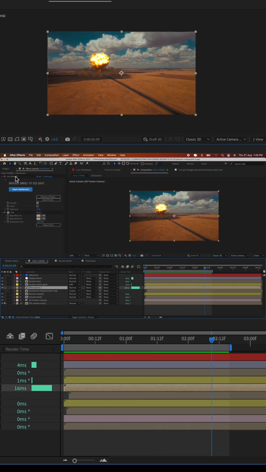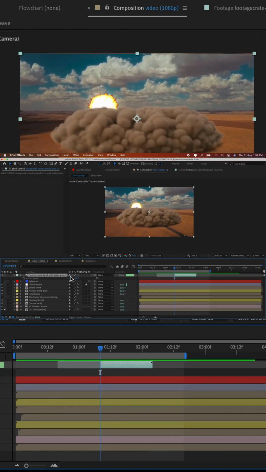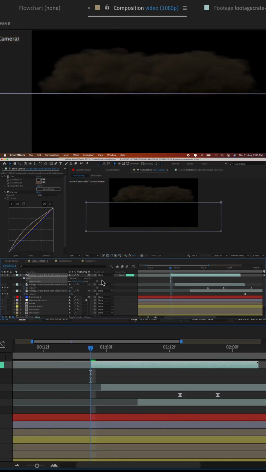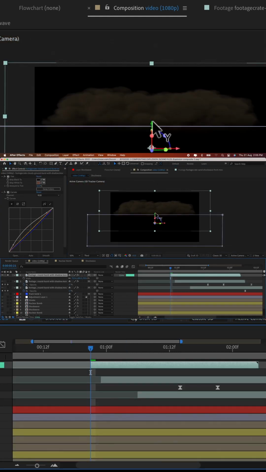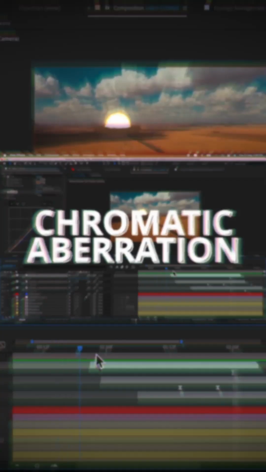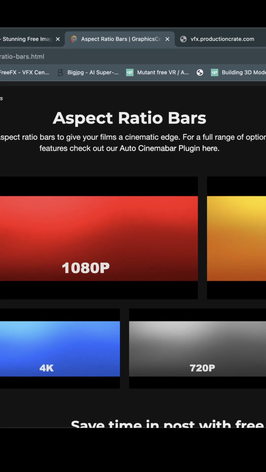I went back to Production Crate and grabbed myself some dust wave assets that looked like they were coming towards the camera and just color corrected them to match the scene and layered a bunch of smoke assets in 3D, added in some lens flare, camera shake, RGB separation, chromatic aberration, lens dirt, and some sweet cinematic bars I also got from Production Crate. Now you can explode your house.